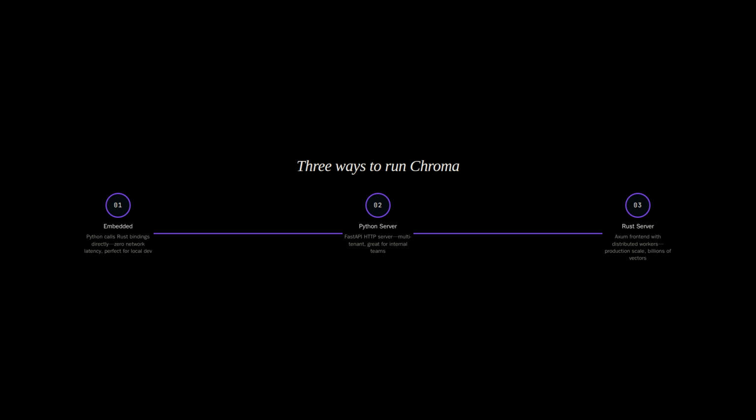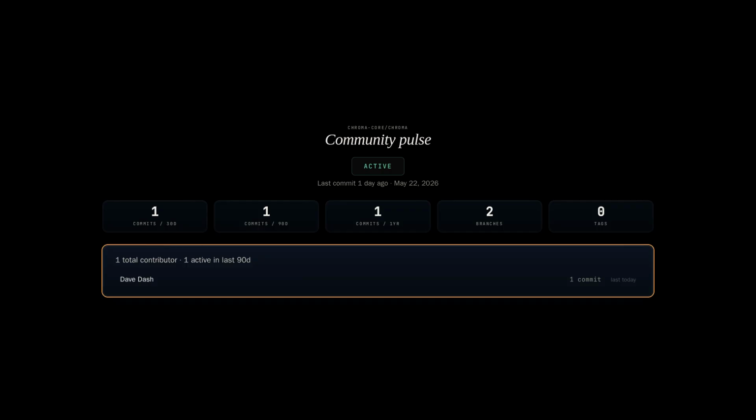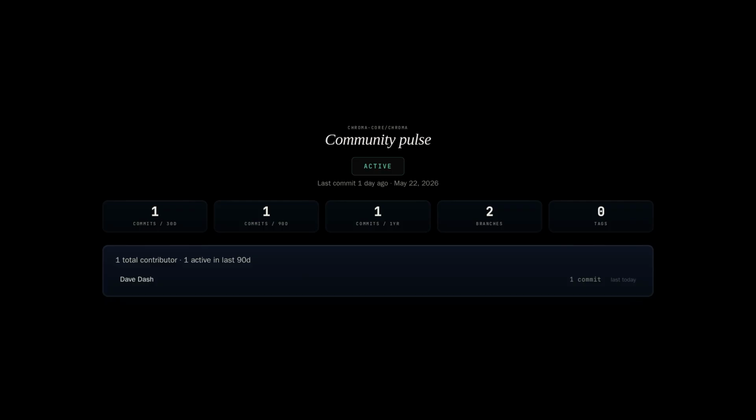Let's check the community heartbeat. The repo is active. Last commit was just yesterday. We're seeing steady development with recent activity from Dave Dash. With 2 branches and ongoing commits, this is a living, breathing project that's actively maintained and growing.